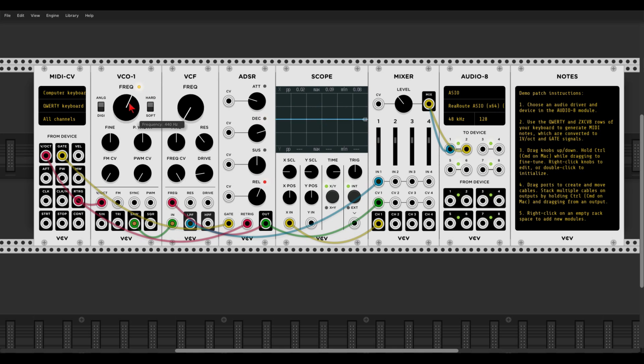I can also take it lower. Let's say now I want an octave lower. I know that an octave lower than 440 is 220. You just divide it by 2. So I right click 220. Even another octave lower.